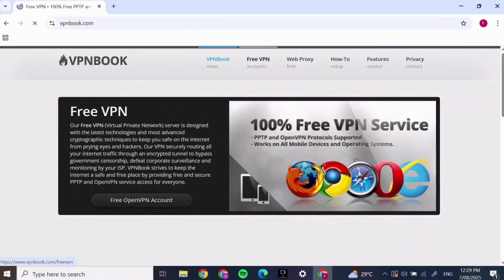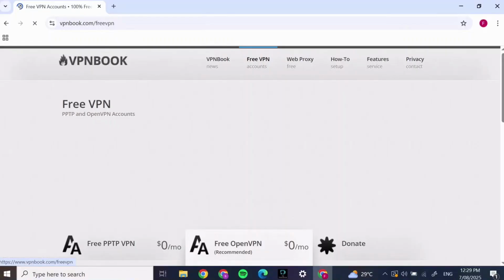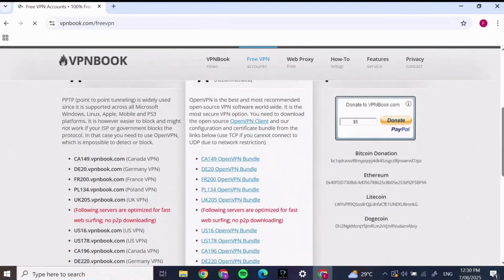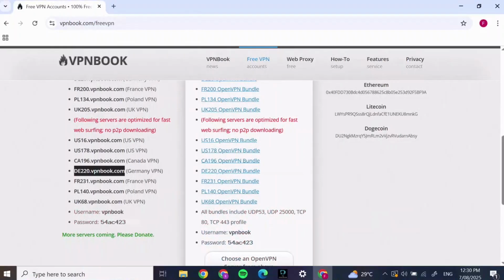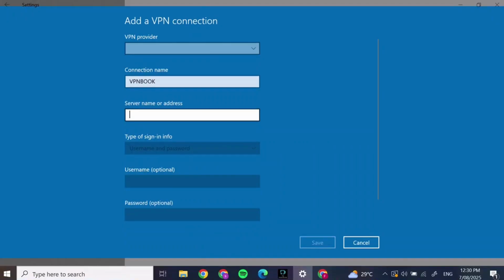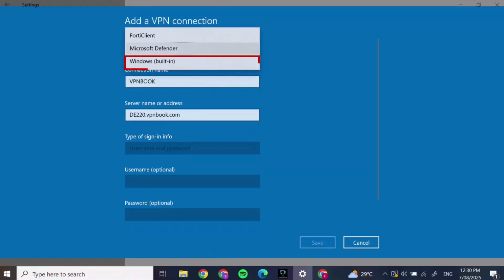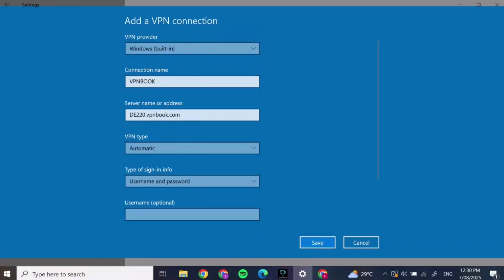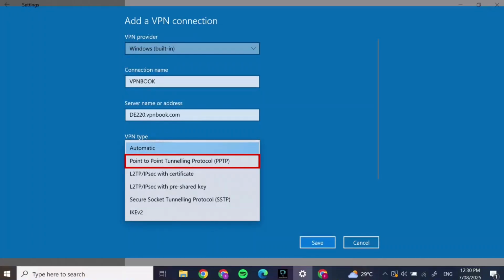After you've clicked on Free VPN, scroll down and you'll find different connections. Select one of the connections and copy it. After that, go back to the VPN connection page and paste it in server name or address. Also, make sure you write at the top Windows built-in, which is the VPN provider. Then in VPN type, make sure it's PPTP.